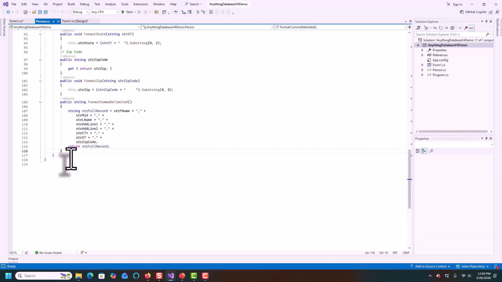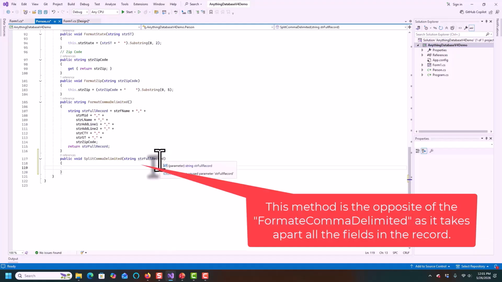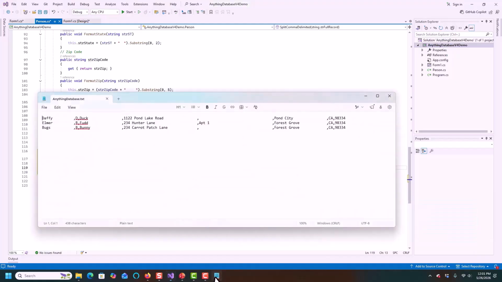That method is going to be split comma delimited, and we're going to be passing it the full record. In other words, we're going to bring something in from the file, which is that full record here. We looked at it last time. If you remember, the data looked something like this. The first name was so long with a comma, middle initial, last name. All the pieces were in fixed length format.